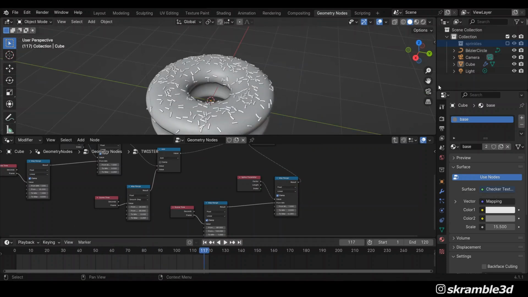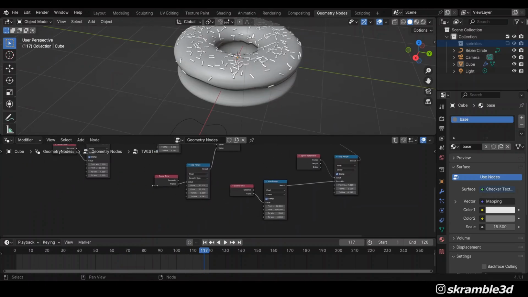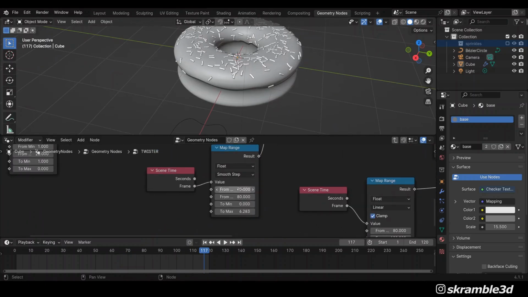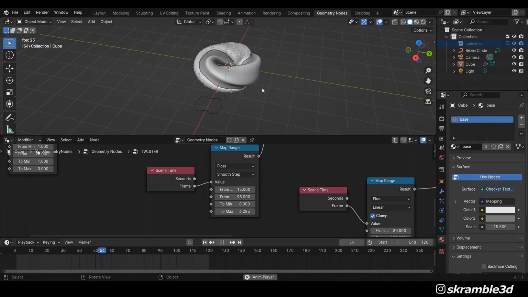Okay, and you can play with these values. I think maybe it would look a bit nicer if we start the tilt earlier and end a bit later. So maybe as much as 95. So we're still tilting when it's unforming.